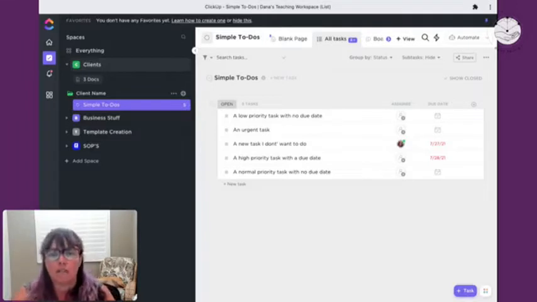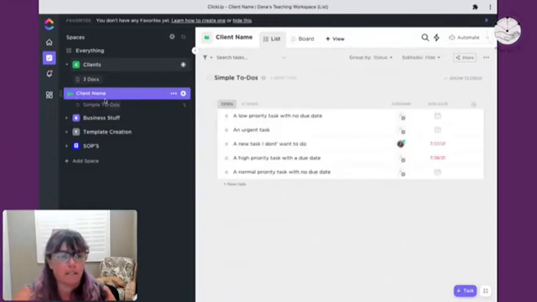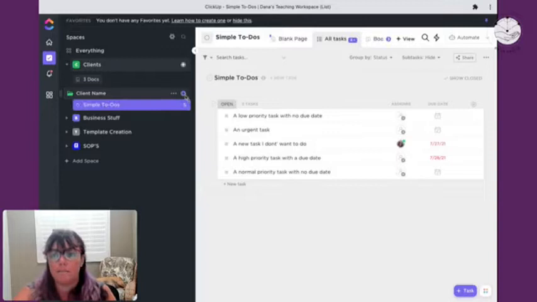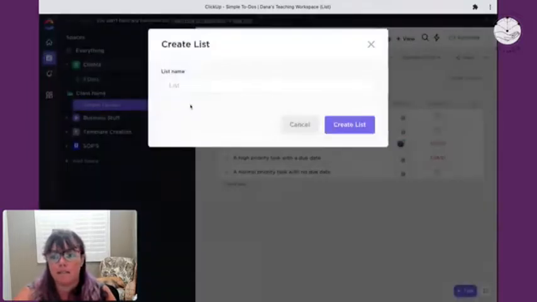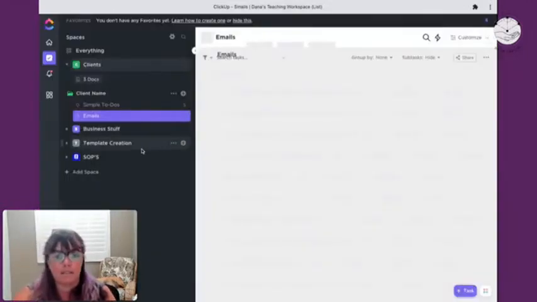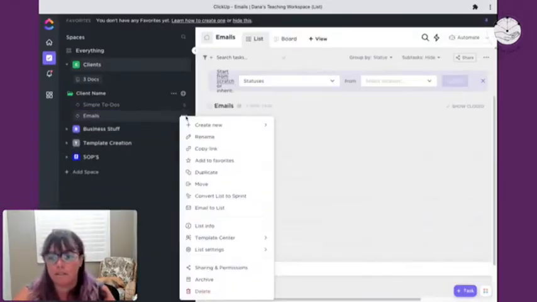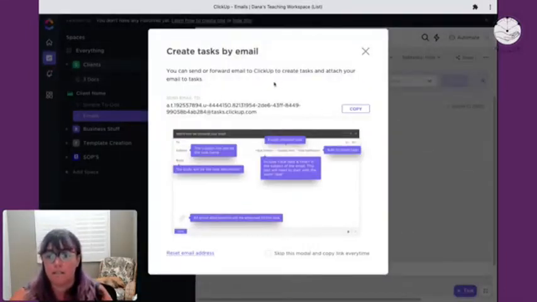So this is what I usually do. If I have a client, okay, so here's the client name. It's got a priority task list. You can see how basic this is. I add a list and I call it Emails and I create the list. Now, if you go over here to list settings, there is a setting called Email to List. And remember, this is free inside of ClickUp. Here is this wonderful thing here: send an email to this address.